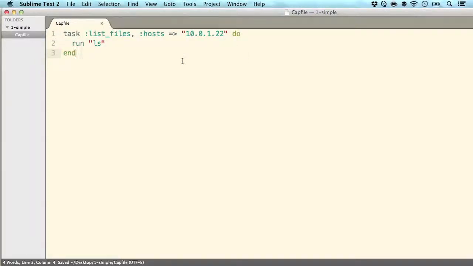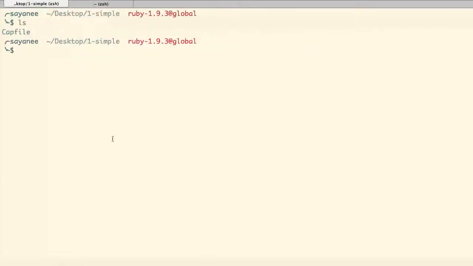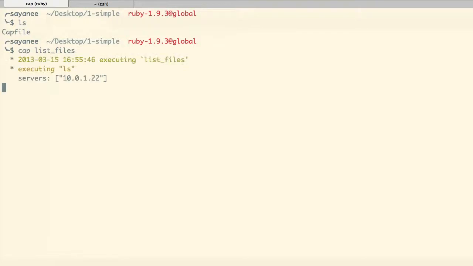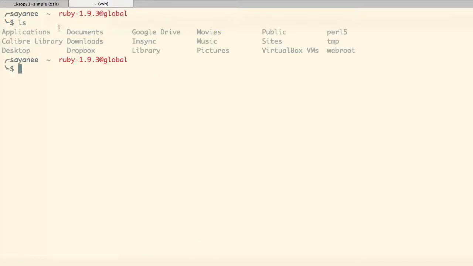So basically what will happen is it's going to log into my same computer in the home directory and run ls. And guess what? We should get back this exact same reply. So I'm going to come back to the folder containing the cap file. And then I'm going to say cap and then the task name, which was list files in our case. Let's see what happens. And that's it. There you see, it's even listing all the reply, which is basically the same as this.